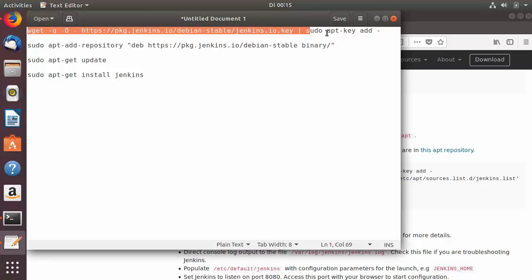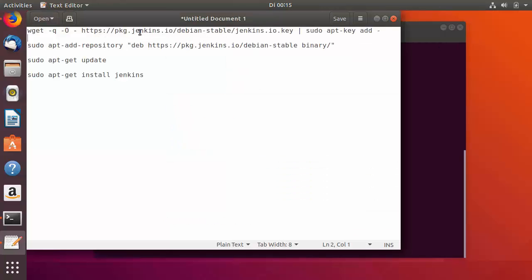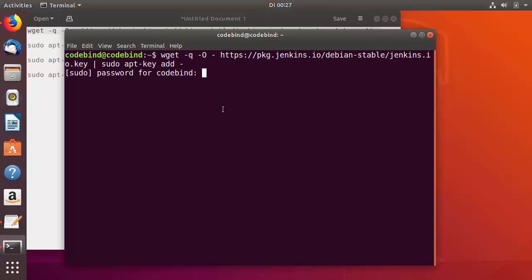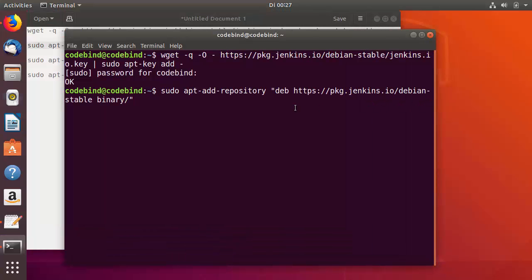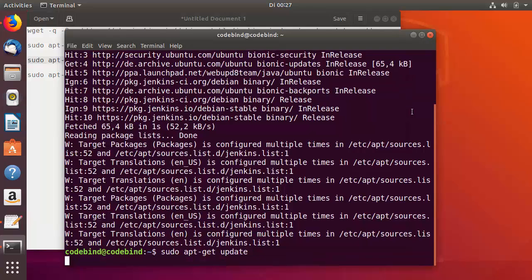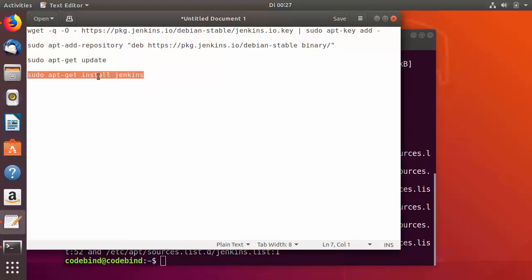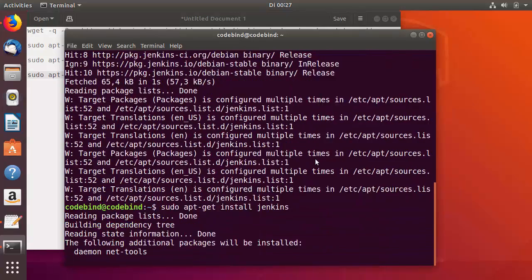So the first command is this one. I'm not going to follow and copy and paste these commands because these did not work for me. I'm going to copy these commands, and these commands I'm going to give you in the description also. So we are going to give the first command and then press enter and then give your Ubuntu's password, and then the second command, which is this one, just copy and paste and then press enter. And now the third command, which is to update. And now the fourth command, which is to actually install Jenkins, which is sudo apt-get install jenkins, and then press Y.